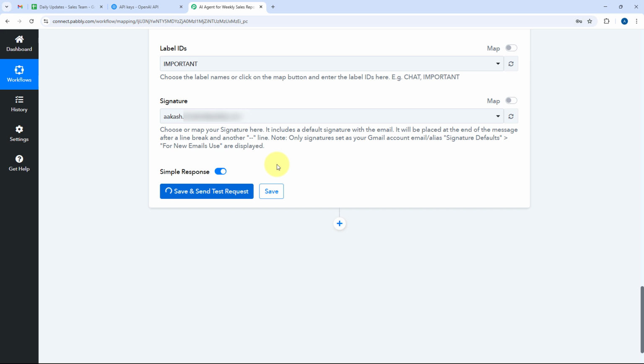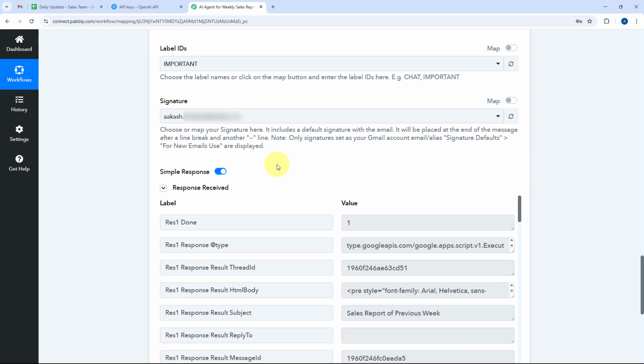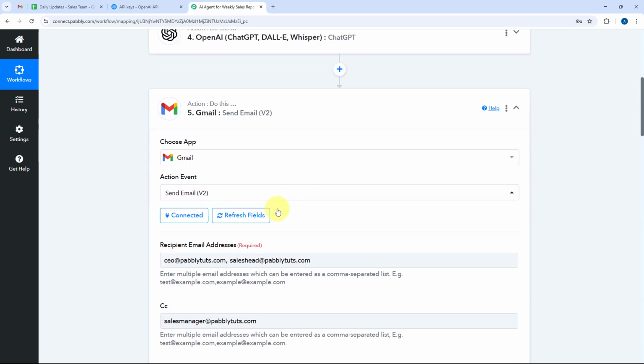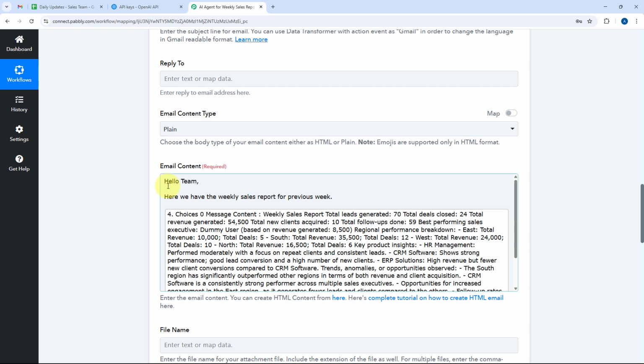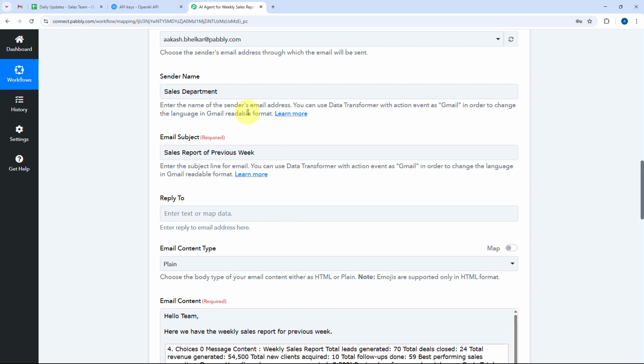As you click on save and send test request, you can see that within a few seconds, we are going to receive some response. And the response is received. In this response, you can see that an email is sent to all the email addresses which we have entered over here, and we have added this particular email address on the CC of the email. The email body is the same body where we have added the sales report given by ChatGPT. And this is the subject line of the email.